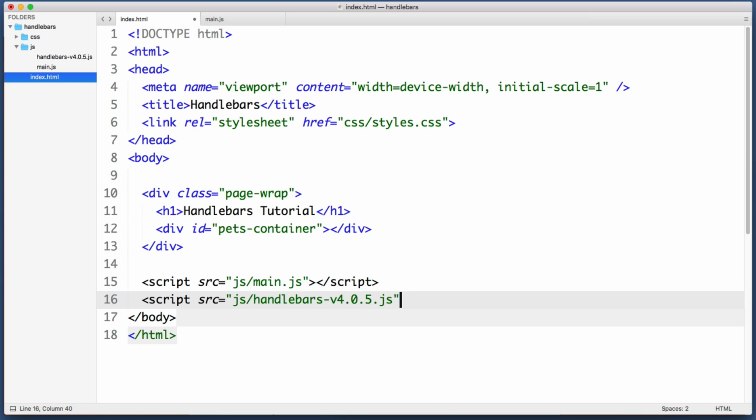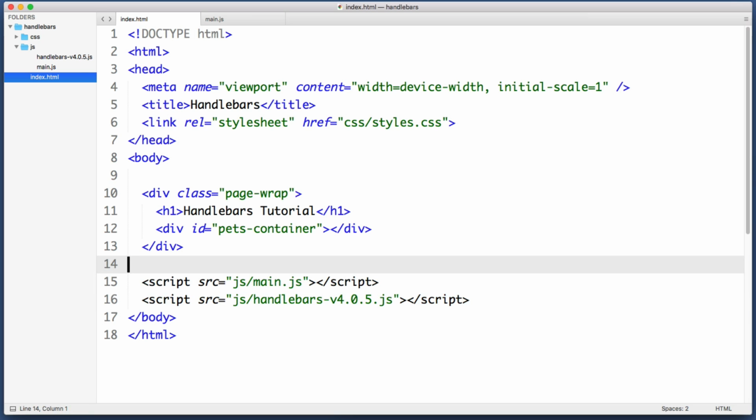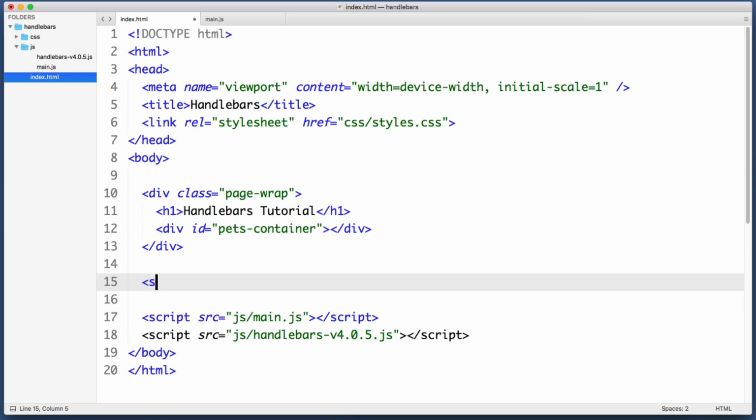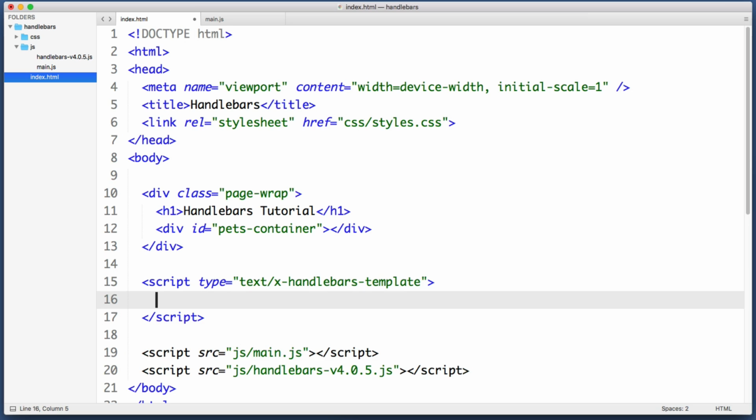Let's see. All right, so with this file in place, now we can go ahead and create our first Handlebars template. To do that, let's create a brand new script tag. And let's set its type to text/x-handlebars-template. And then in between the opening and closing script tag, I'm going to drop down to a new line. And this is where we can begin writing our HTML template.